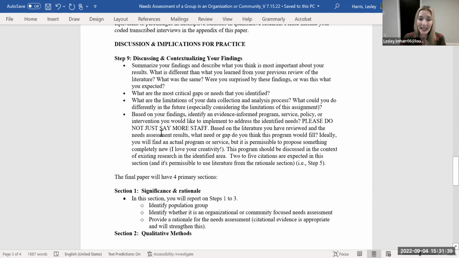Lastly, you are going to discuss implications for practice. Summarize your findings and what you think is important about them, what is surprising about them, what critical gaps or needs have you identified within your population of focus? What were some of the limitations in your collection and analysis? And based on your findings, this is most important, I want you to identify an evidence-informed program, service, policy, or intervention that you would like to implement to address these needs.